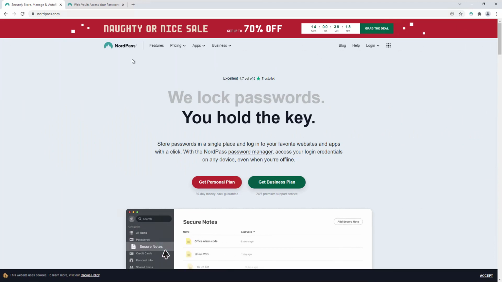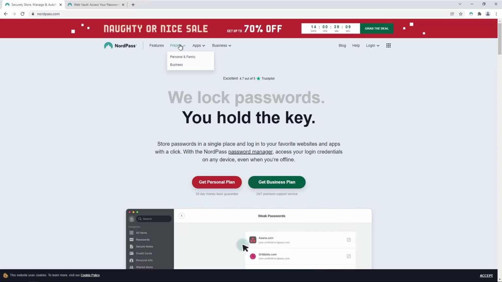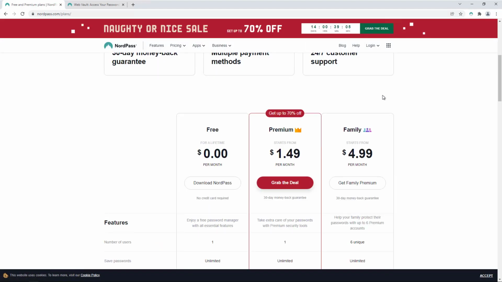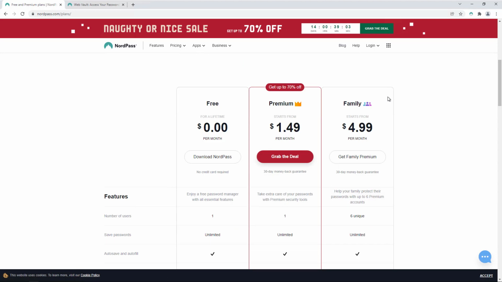All right, so NordPass, is it the best password manager for you? It depends. It depends on what you're looking for. It depends on which features you really want. But I will tell you from a pricing perspective, it's super affordable. Let's walk down through their current pricing plans now.